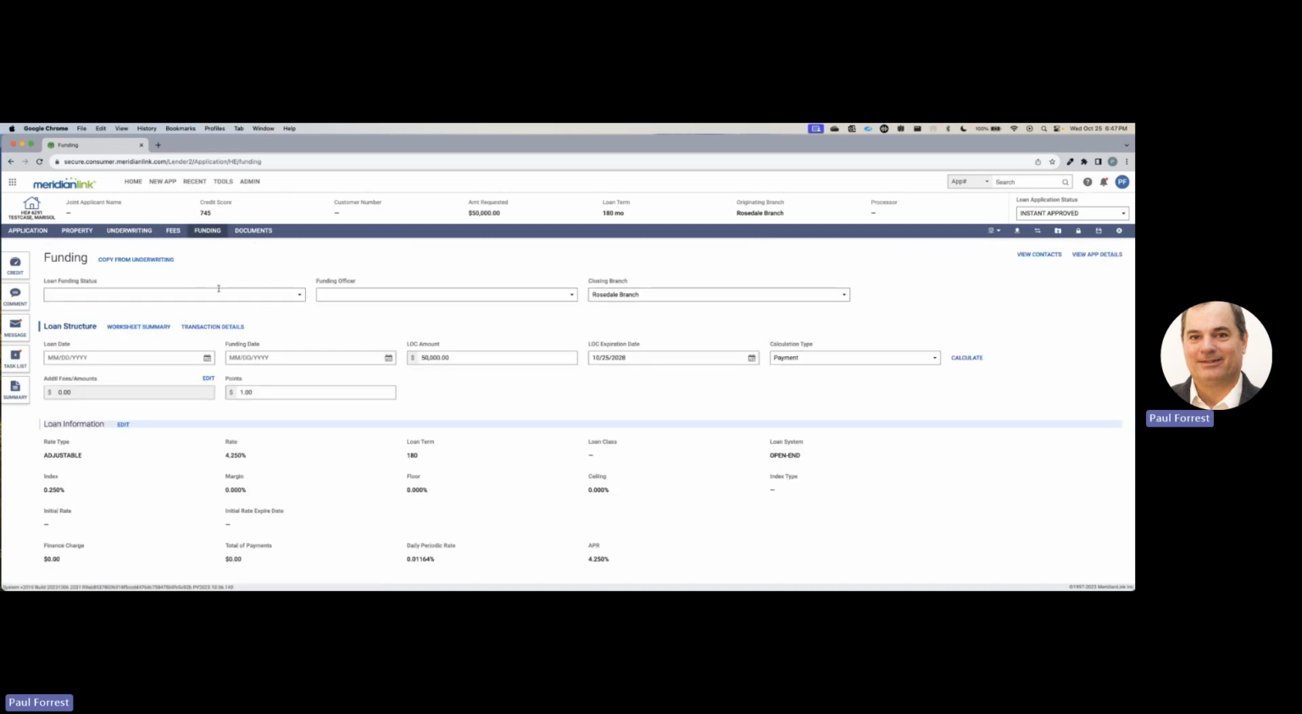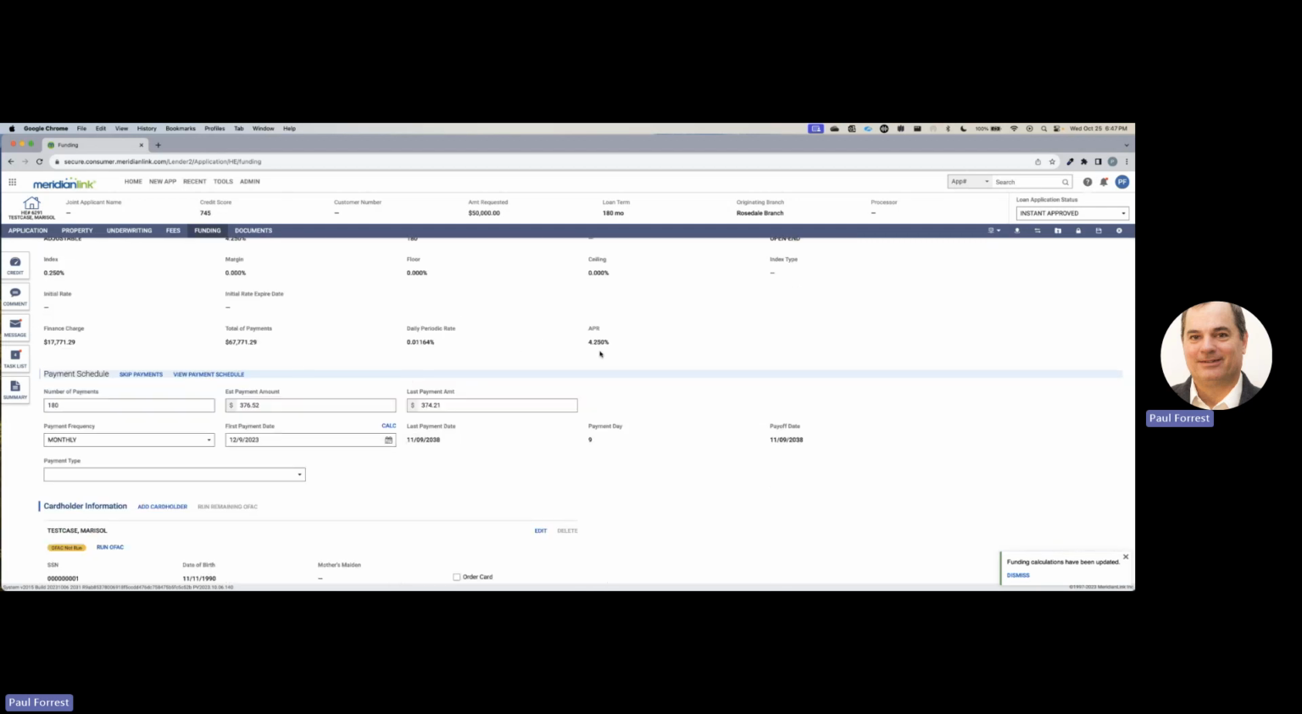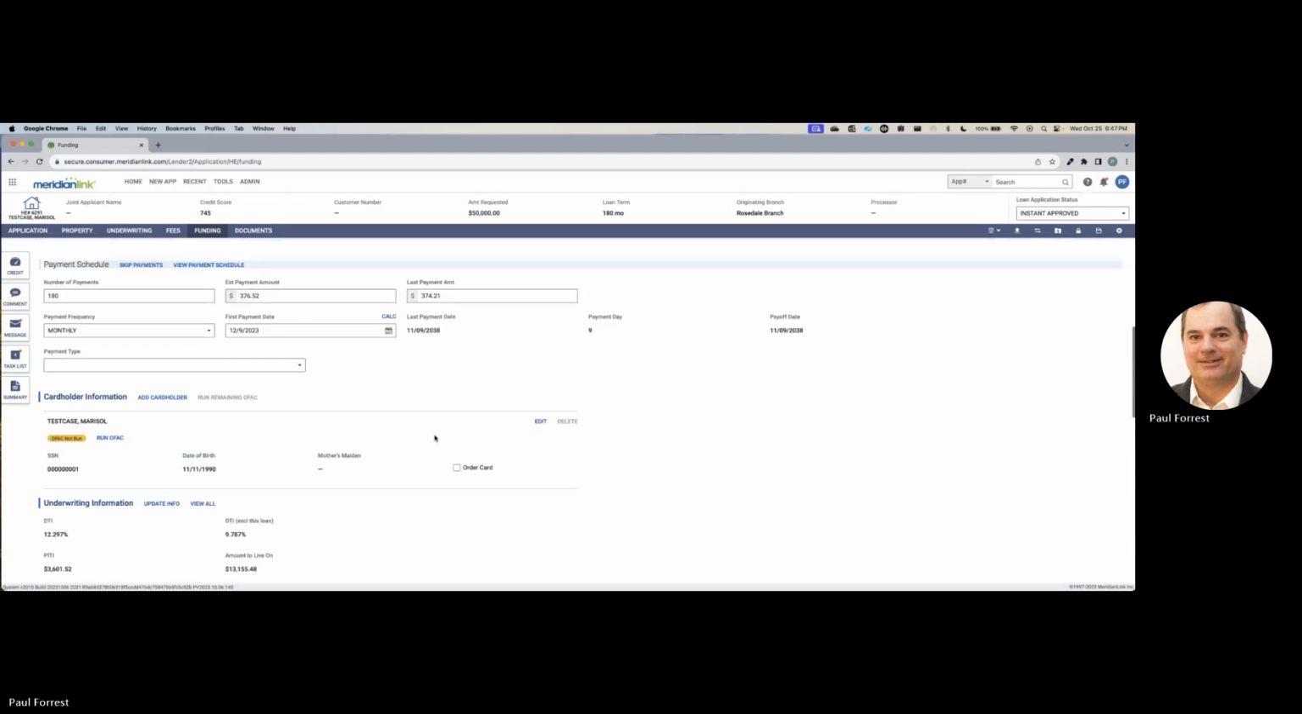So I'm going to come here to my funding page, and I can put this in a ready for document status. I'm going to say what the loan date's going to be. I'm going to select what my funding date is going to be on this. I'm able to calculate, so we get all of our different daily periodics, and APR is disclosed and within Reg Z tolerance. Right down here is my payment schedule, so I'm sure everything is proper.